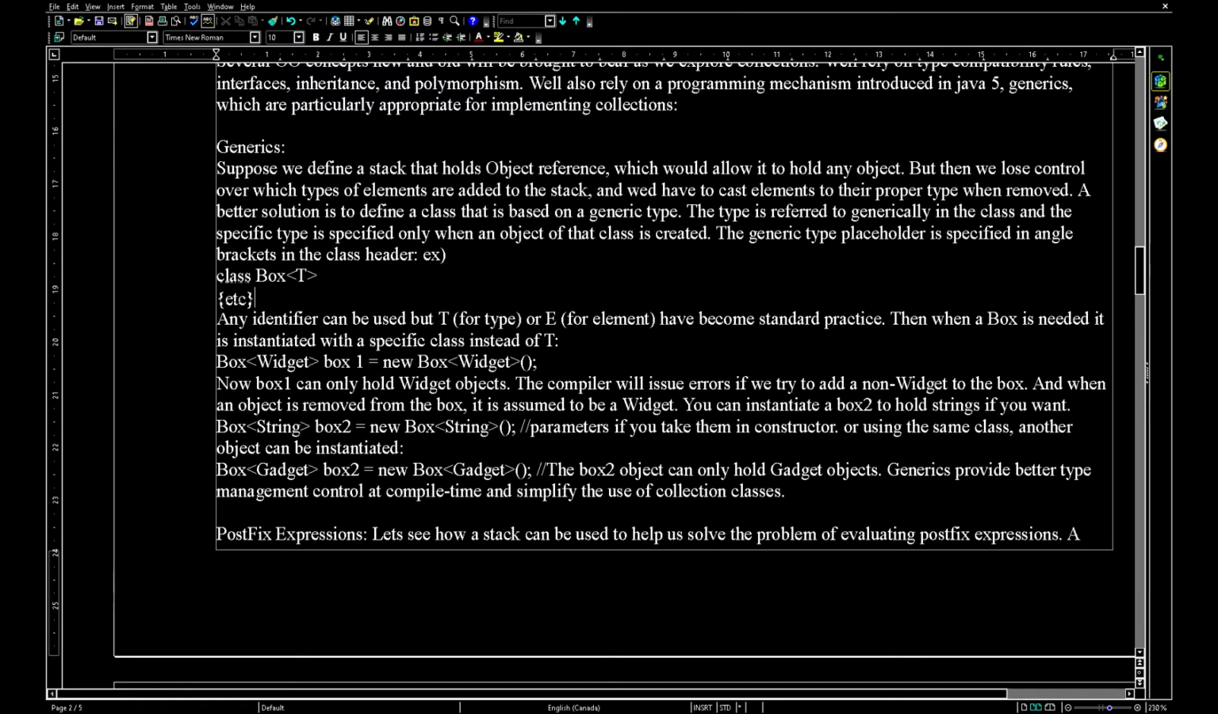Any identifier can be used, but T for type or E for element have become standard practice. Then when a Box is needed, it is instantiated with a specific class instead of T, so a specific object. So here when you instantiate it in main, it's Box<Widget> box1 = new Box<Widget>.